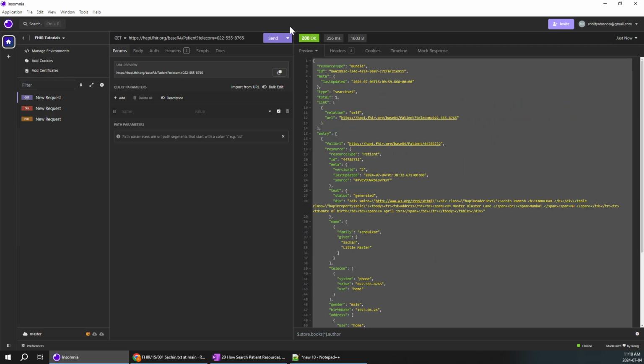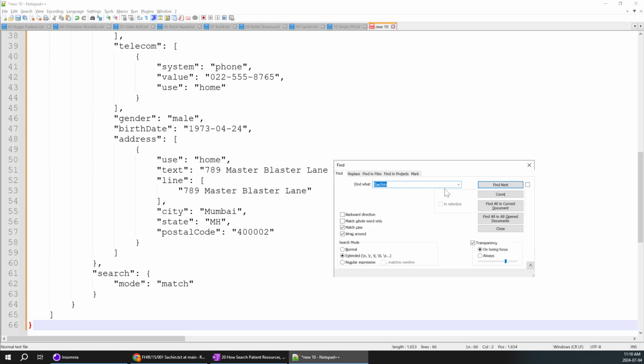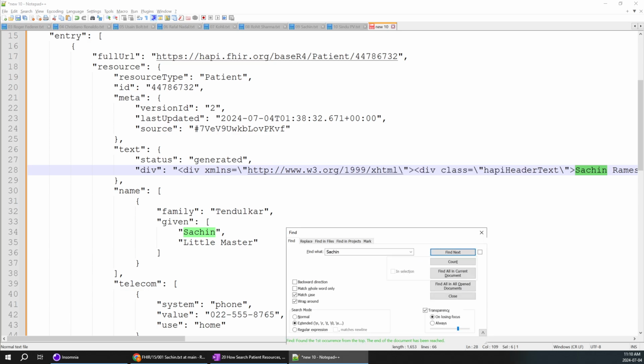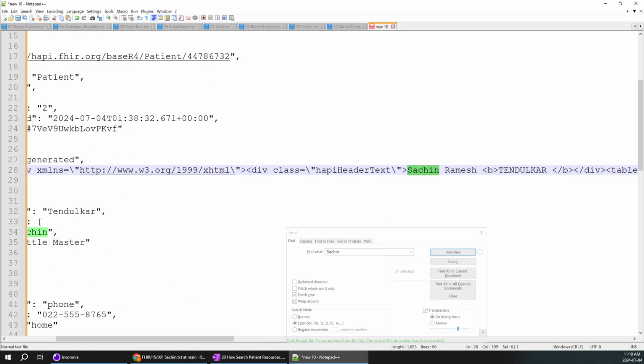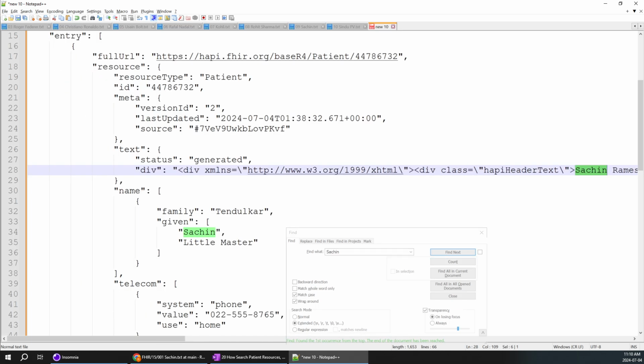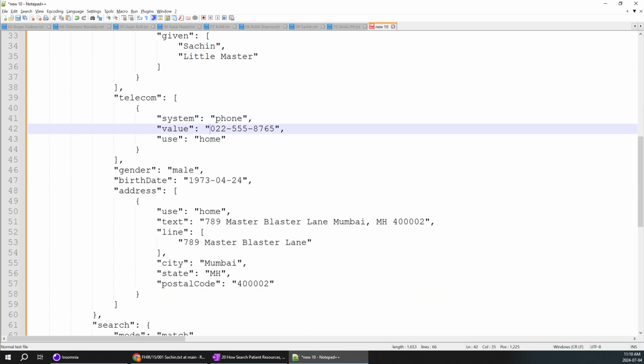I'll copy this for our reference and I'll paste it over here, and I'll do a control F, and I'm going to do a count. We have two matches, which is nothing but, if you do find next, one match will be in this division section. You know what this particular section is and why we need it for the HTML purpose. In the browser, all these details will be present. So that's it. We have only one patient resource, which is matching with our exact phone number.